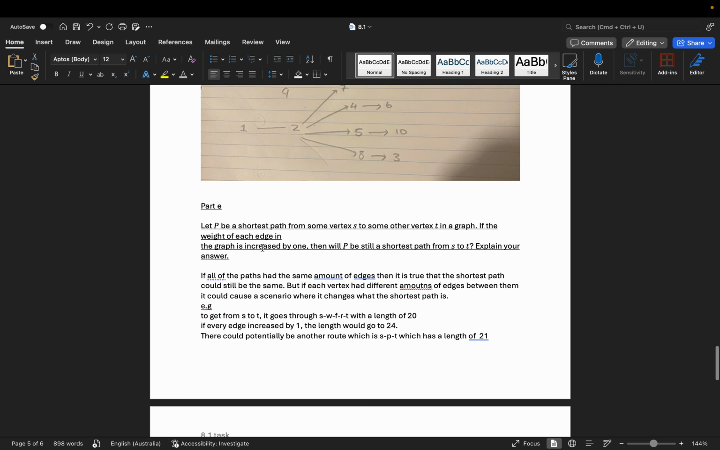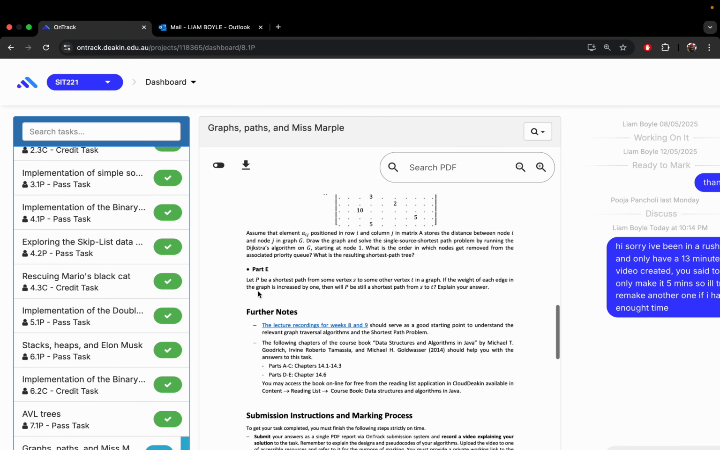Final part, we just have a question where it is: let P be the shortest path from vertex S to T in a graph. If the weight of each edge in the graph is increased by 1, P will still be the shortest path from S to T. This is false.